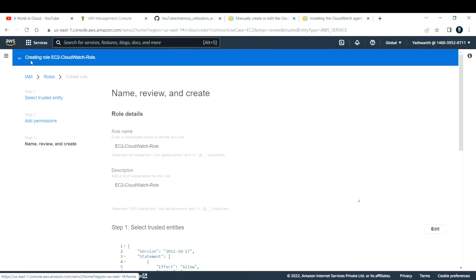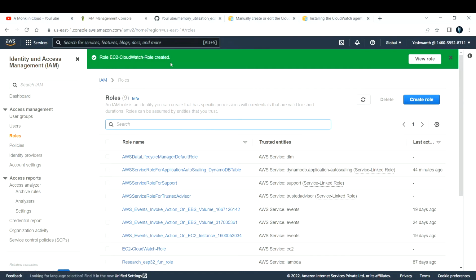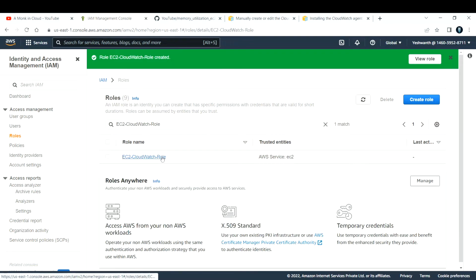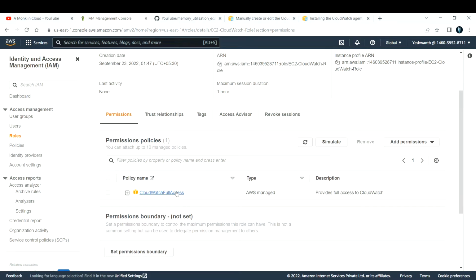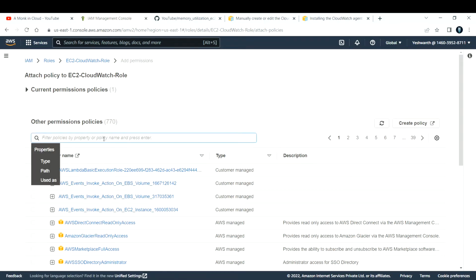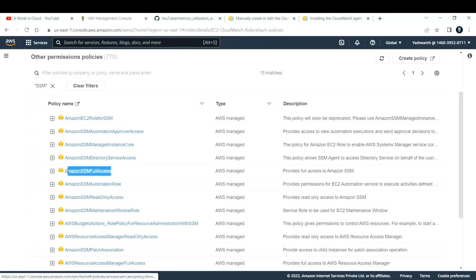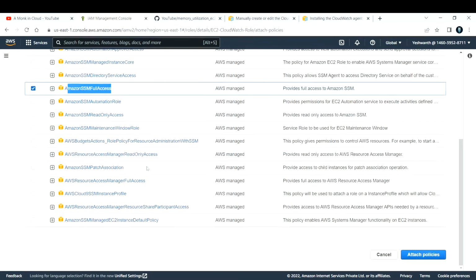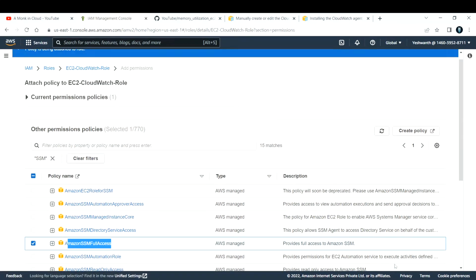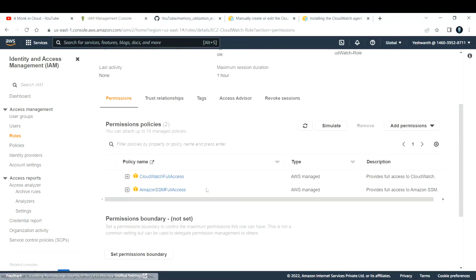It will take some time to create the role, right? Now if you see, the role has been created. So EC2 CloudWatch role has been created. Let me search for that and get inside this one. If you see, CloudWatch full access has been added, but I also need to add one more thing, that is SSM access. So I'll select attach policies and search for SSM, hit enter. If you see, we have SSM full access. I'll select that one and click on attach policy. Alright, so this one is attached to the same role.